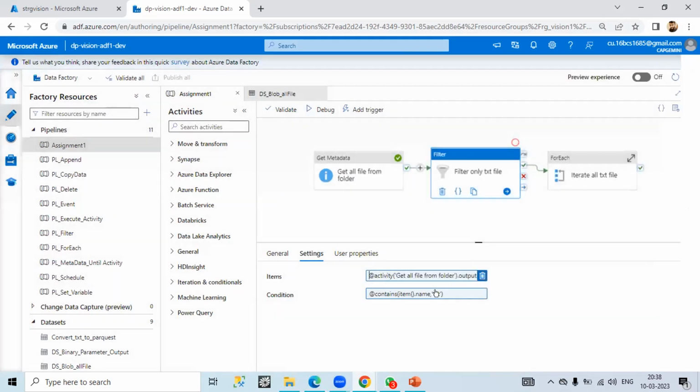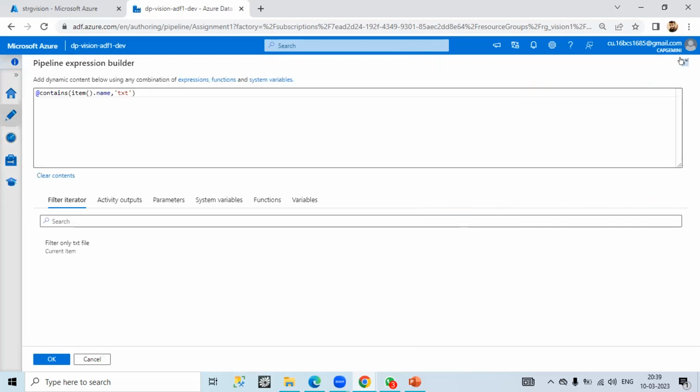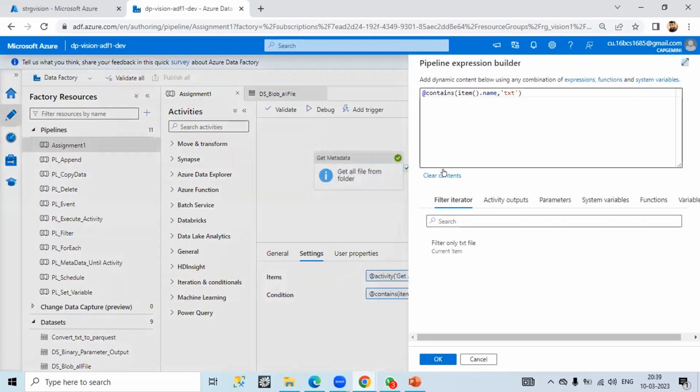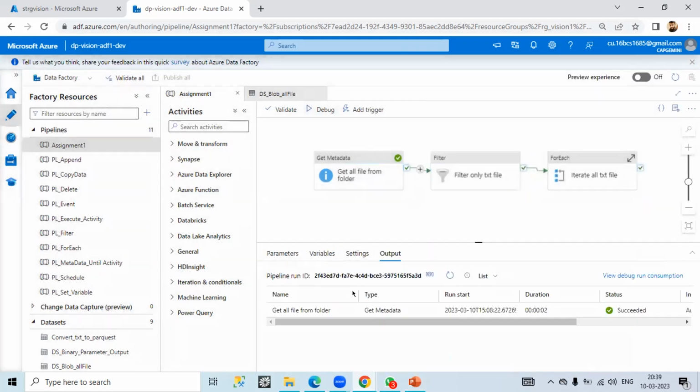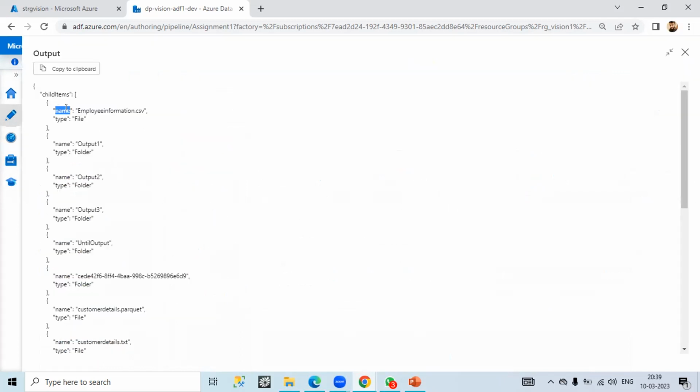And the condition I have given is item dot name. Name means when I run it, let's look at that also. See, name means all of them. I have taken all the files, folder names, everything it will take.